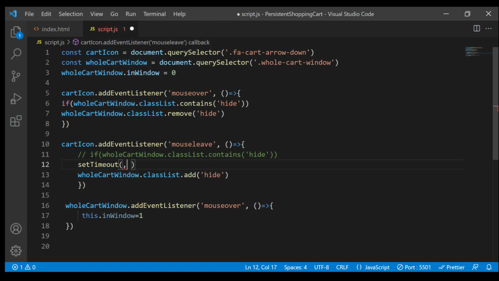Let's define the second parameter. 1000 milliseconds means 1 second, so let's put 500. That means 500 milliseconds, which is half a second. Now over here we have to define the function which is going to be executed once this timeout occurs. Within this function we have to define all the logic. So let's define another arrow function over here.